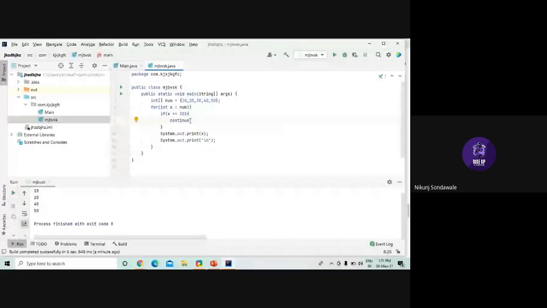Just after reading this continue keyword, it will directly go again to the for loop. It will not go down. It will not terminate, because we are using continue, right? It will directly go to here. So now our value became 40, x equals 40. This condition is false, 40 is not equal to 30, so it will skip it. It will print 40 and then go to a new line.